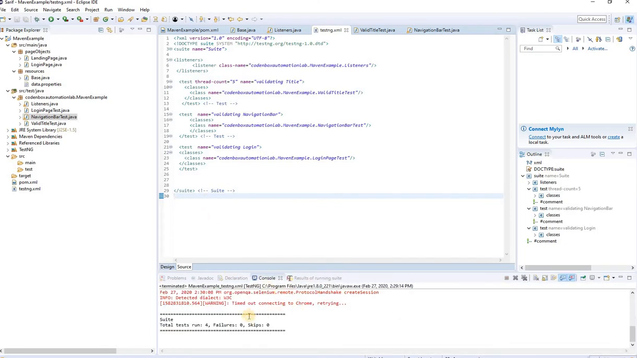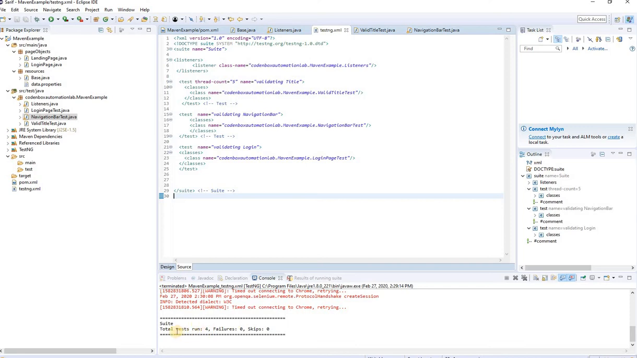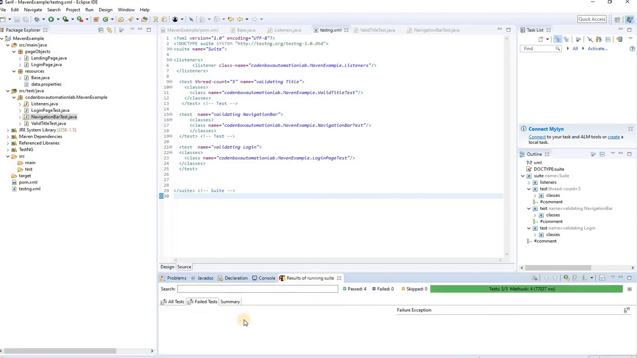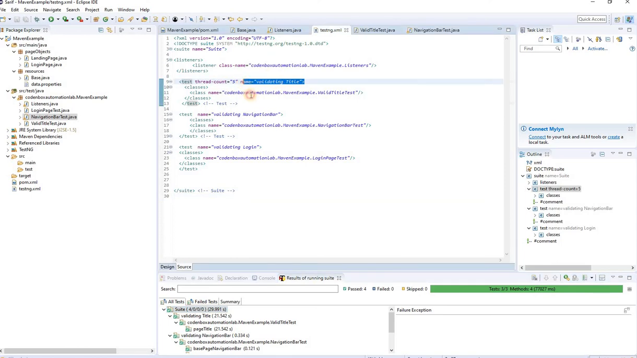Okay, so you can see here is the report. The total tests run: 4 methods run, failures 0, skips 0. If you go to the result of running test suite, here you can see all the tests. Inside the suite we have validating title. That's our test module name, and inside the method name, valid title is pass. Then the page title is pass.